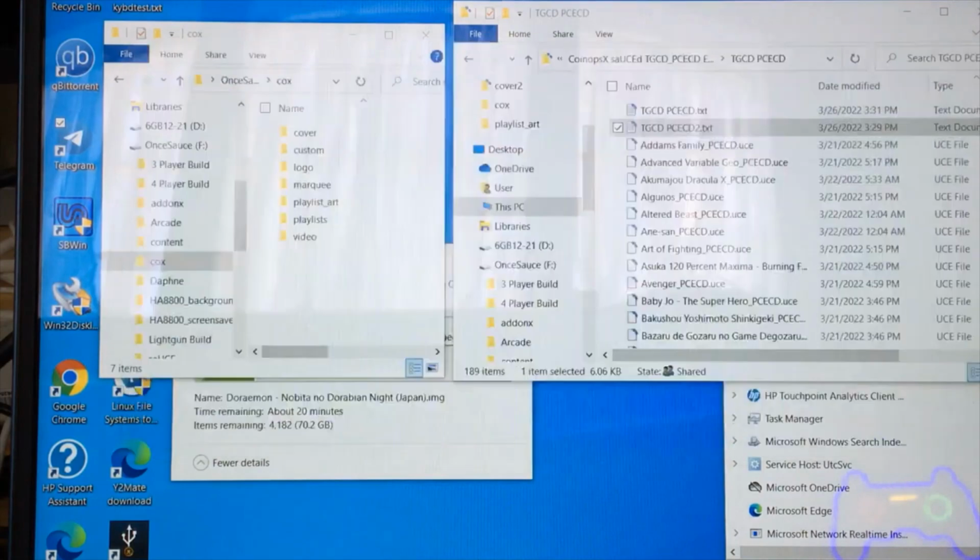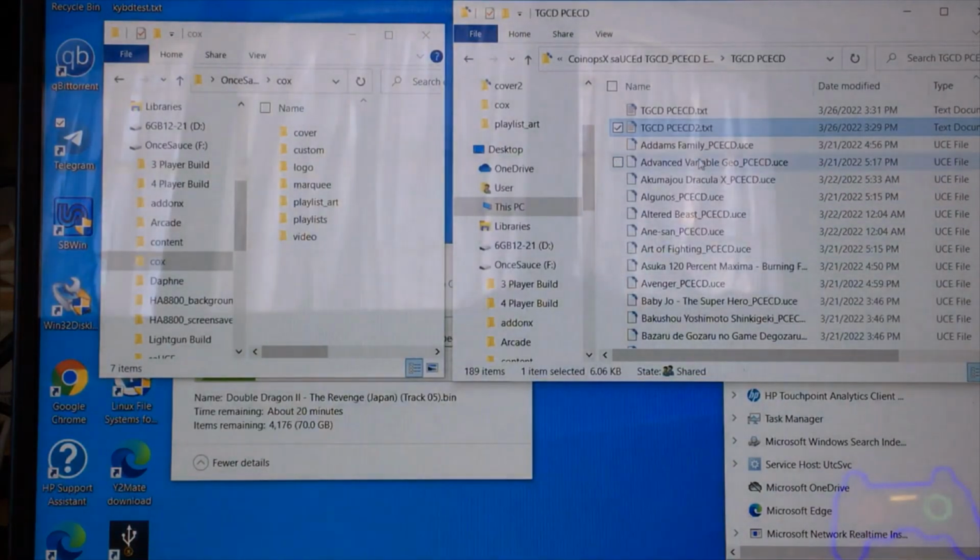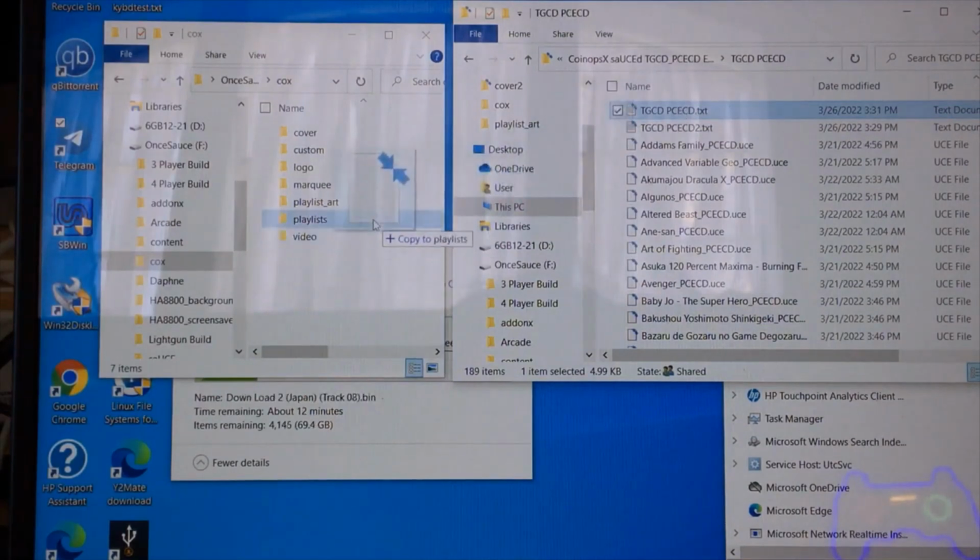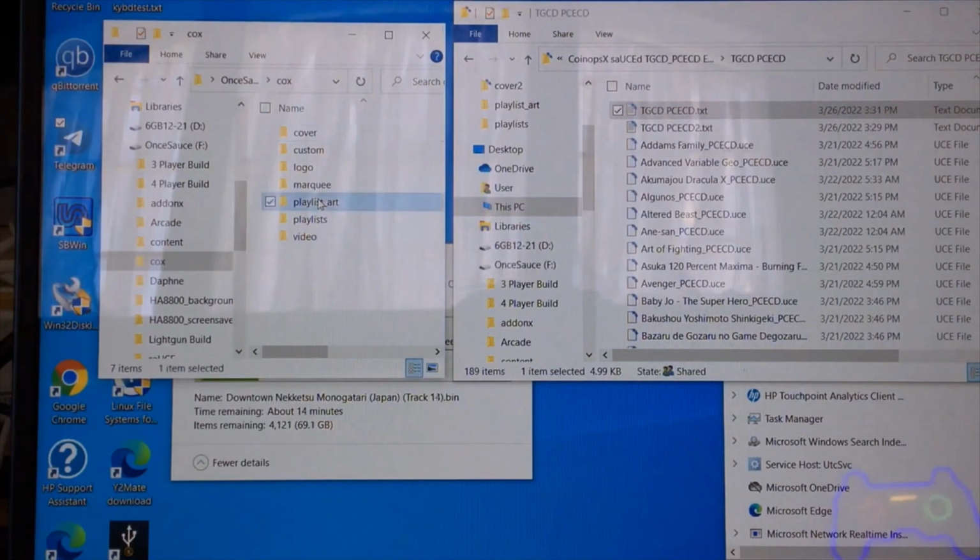And we're gonna close that one out. Okay, so this game list right here is the one that we just created. So we're gonna copy that into the flash drive playlist. Okay, now we need the artwork.